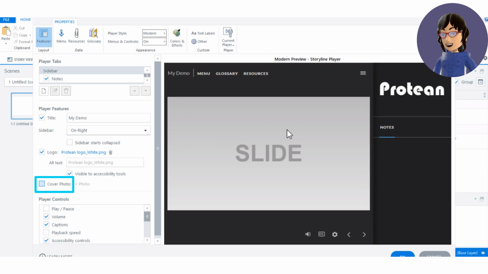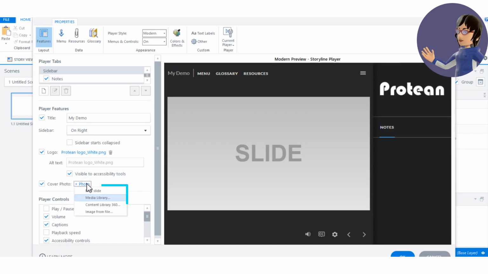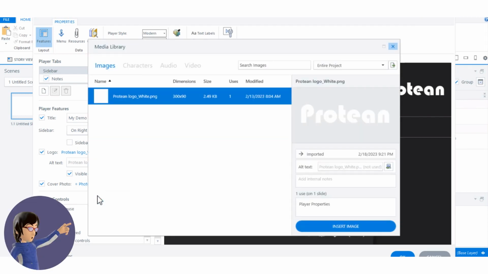You can also add a cover photo. Click the checkbox. As with the logo, click Plus Photo. You can make your first slide the cover. Choose an image from your media library. Choose an image from Content Library 360, or upload an image. Because I uploaded a logo, it now appears listed in your media files. Since I do not plan to use a cover photo, I'll close this window and return to Features.